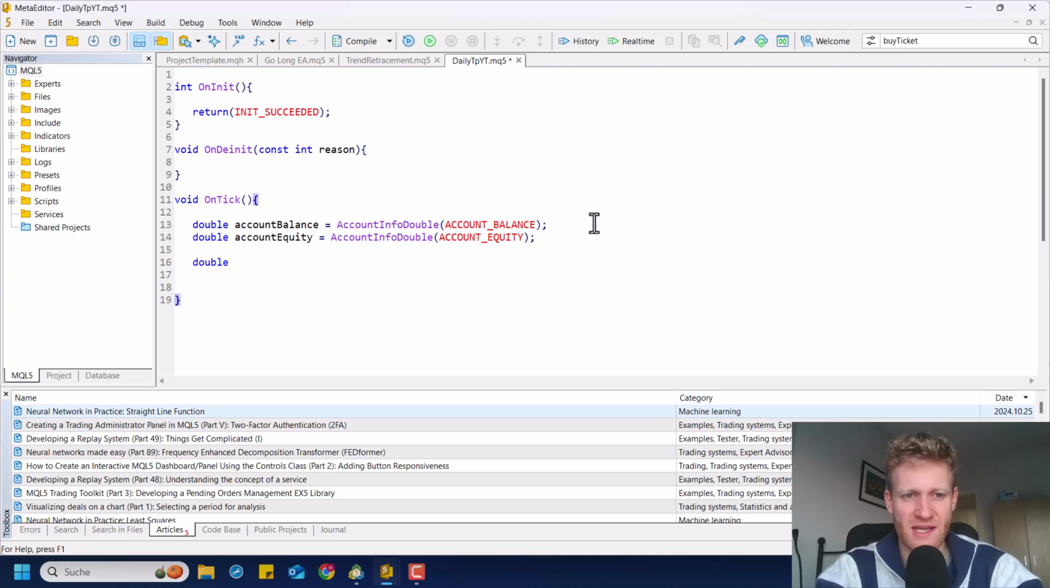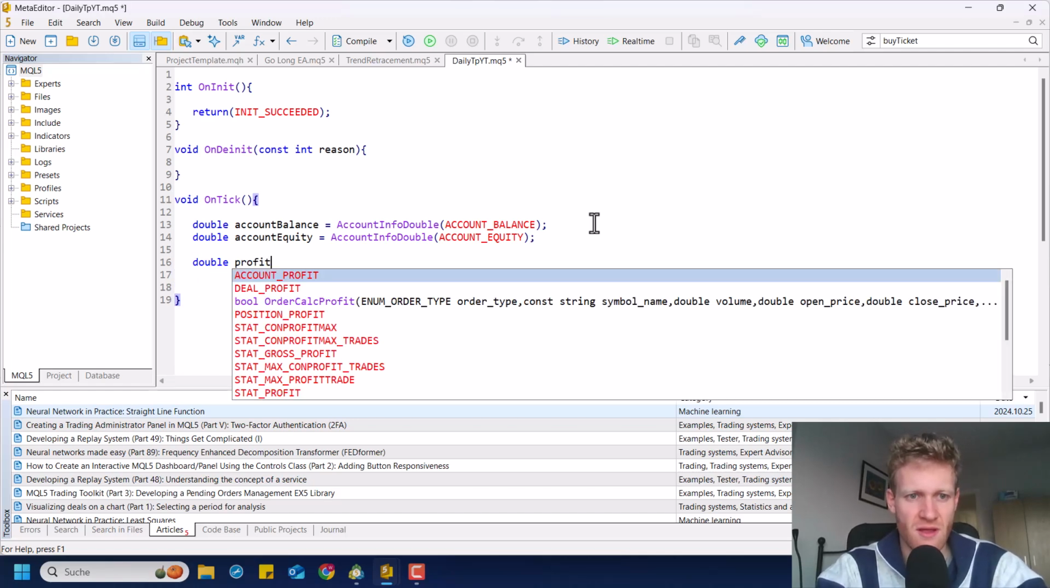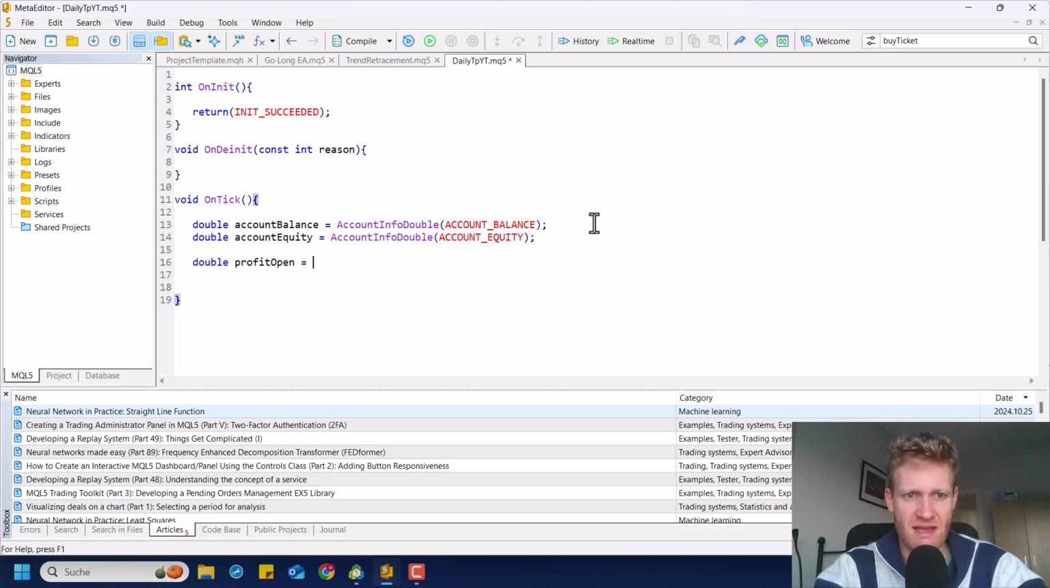So we can already calculate the open profit by saying account equity minus account balance. This value will be positive if the equity is currently above the balance, and it will be negative if the equity is below the balance.